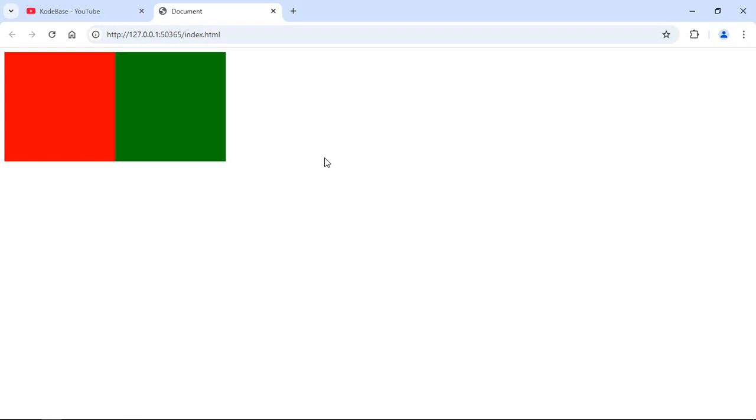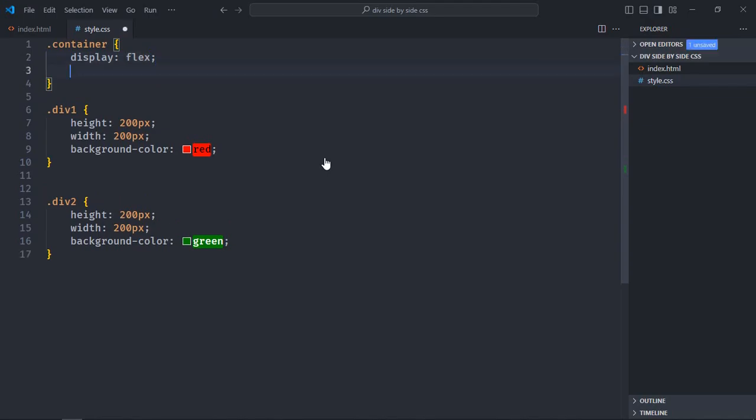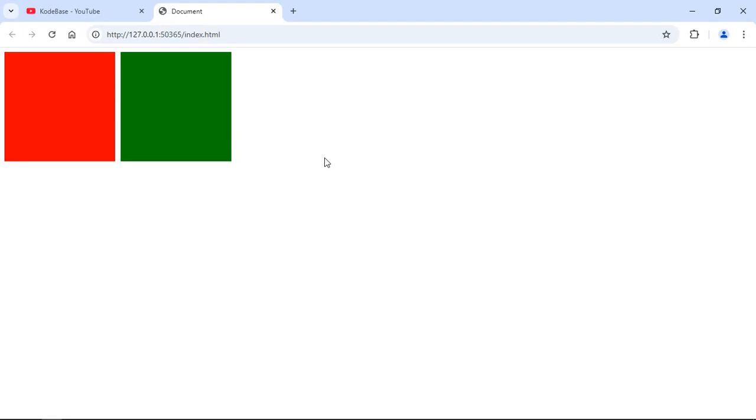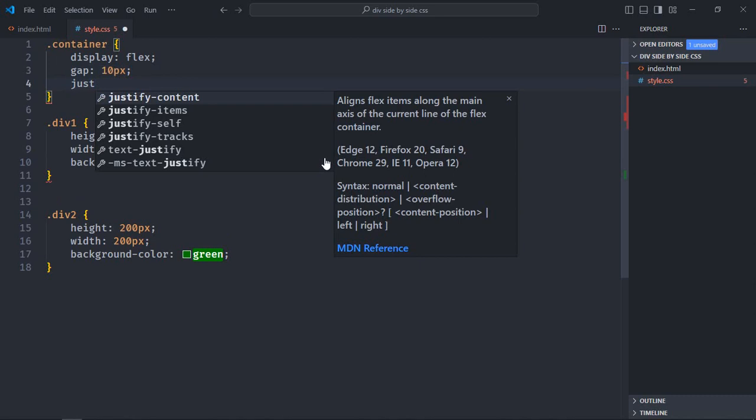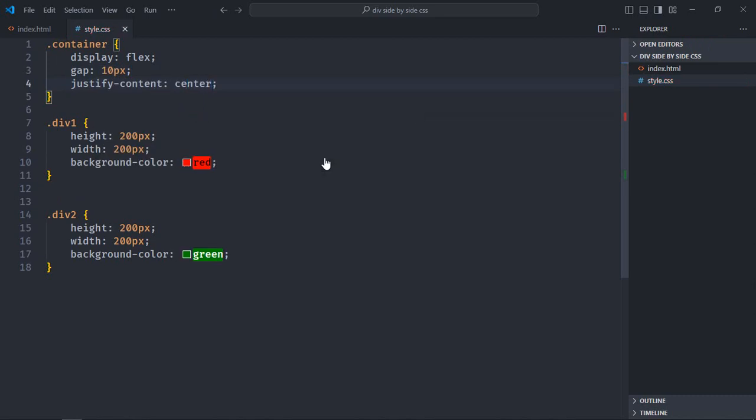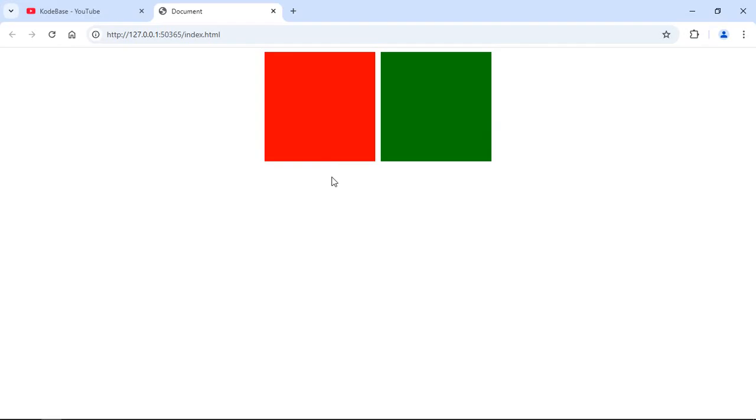If you want to have some space, then you can simply use the gap property here and set it to 10 pixels. Save it and test the output. If you want them to align in the center horizontally, then you can simply make use of the justify-content property here and set it to center. Save it and that's the output.